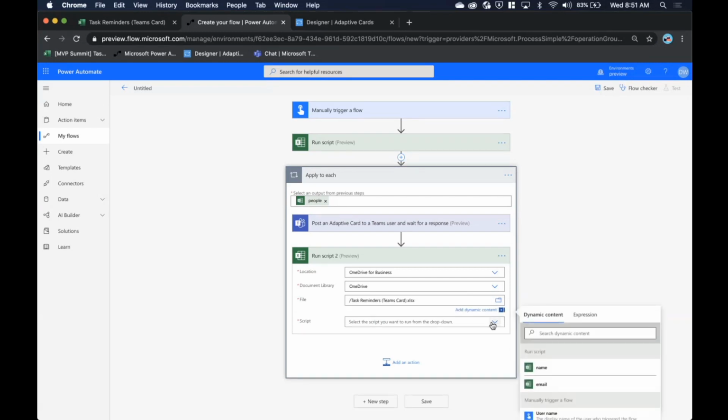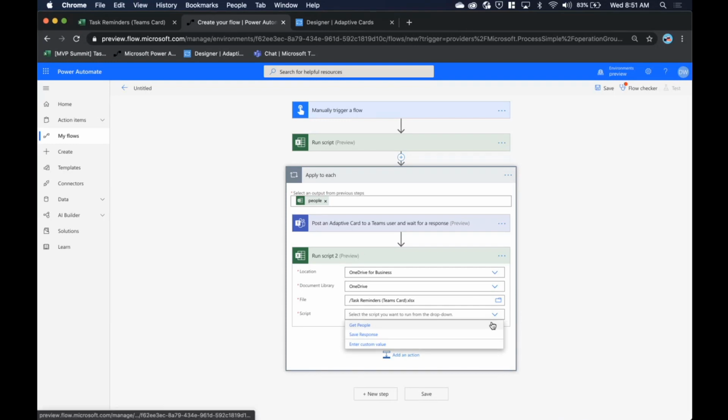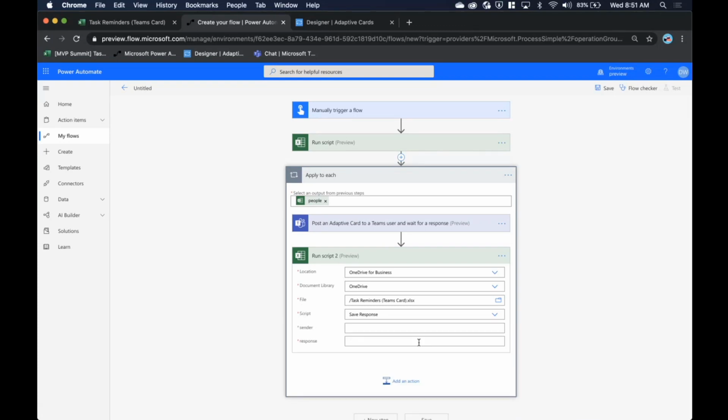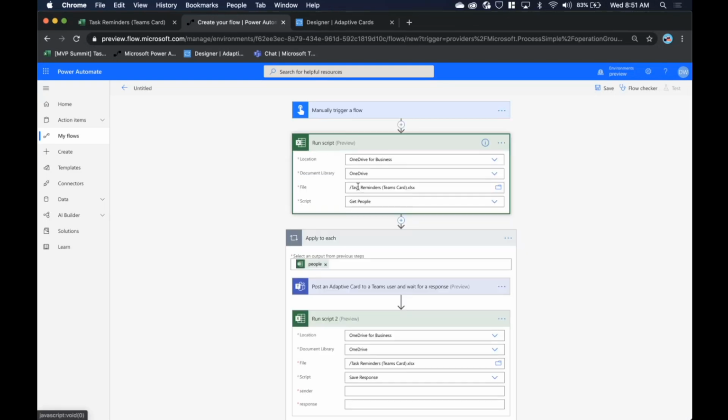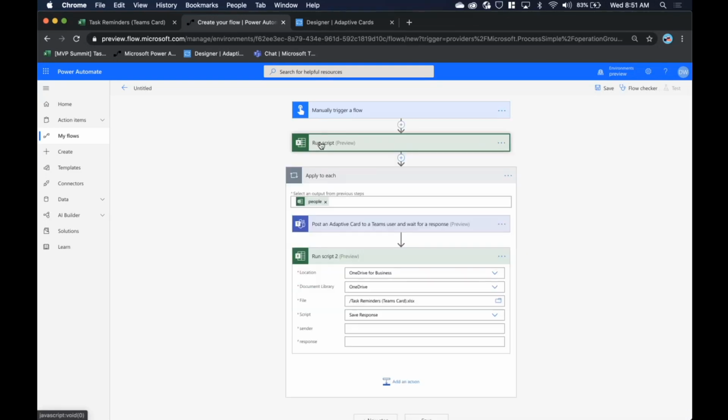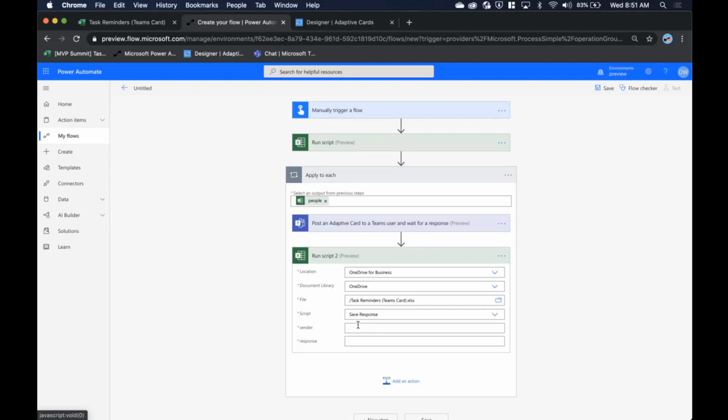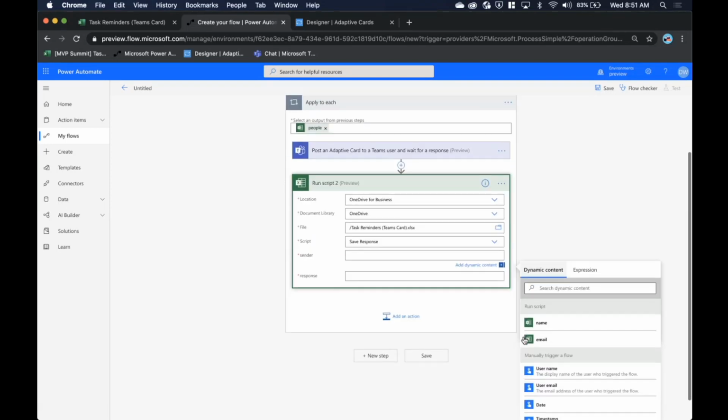task reminders, and this time, rather than running the get people script, I'm going to run the save response script. This is a good example of a script that can accept parameter values. The previous script returned an array of people, but this one does not return a value and instead accepts values as its parameters before running.